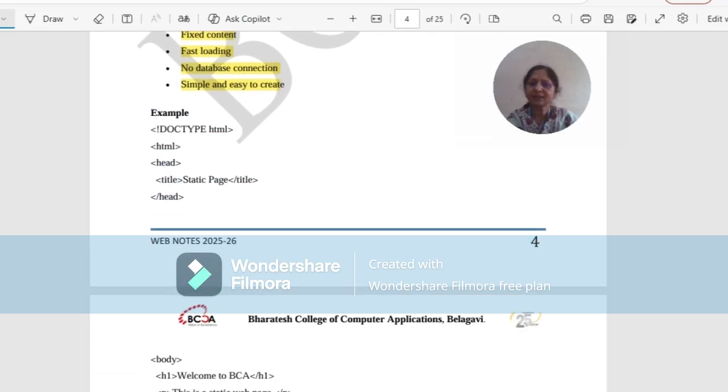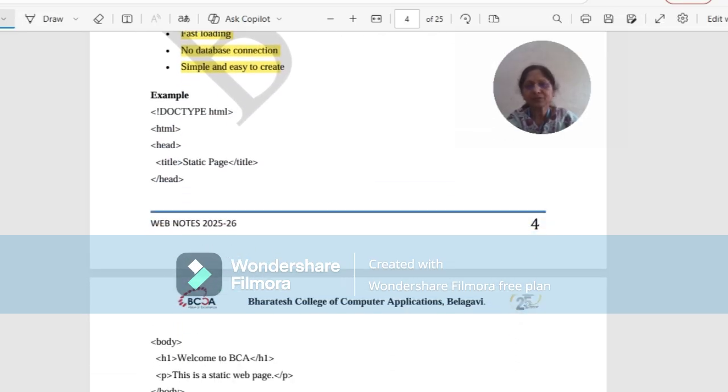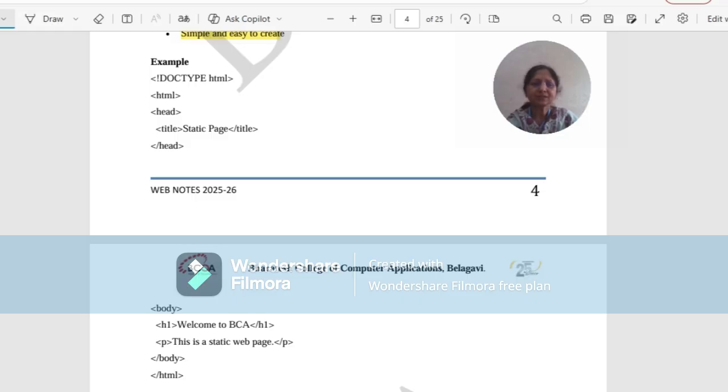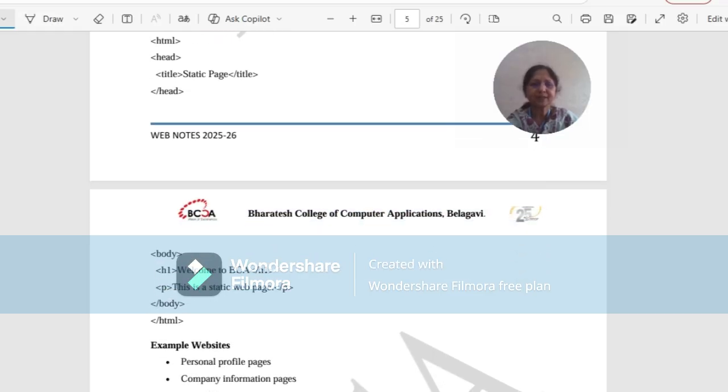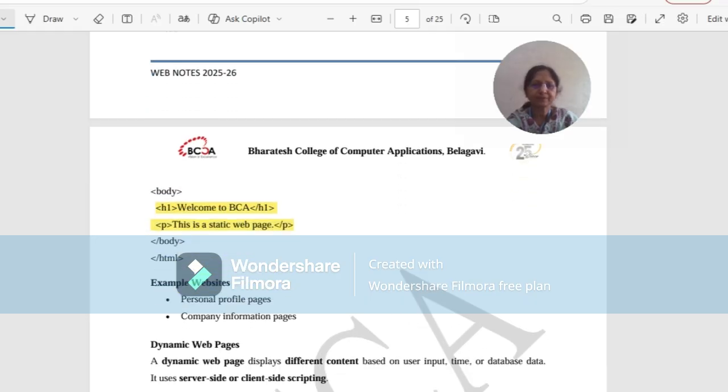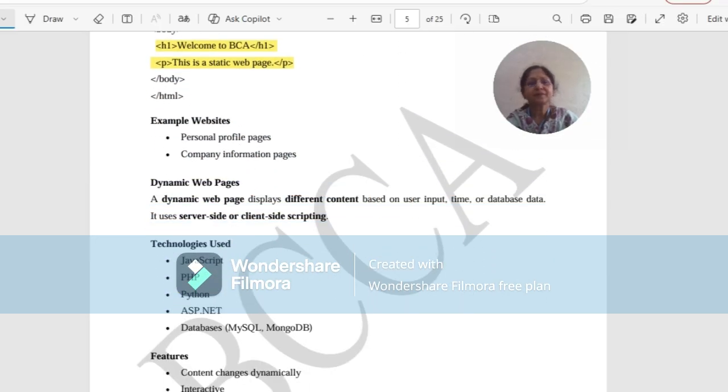If you see, this is an example. At present, I don't think you will understand this, but just remember that here we are just displaying the content called Welcome to BCA, and this is a static web page. That's all we are doing. Examples of such static websites are personal profile pages or company information pages.